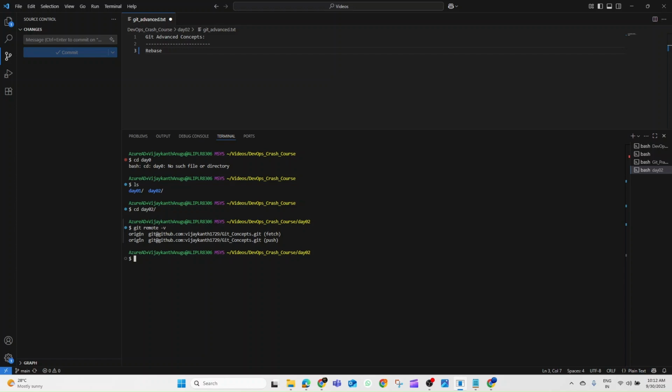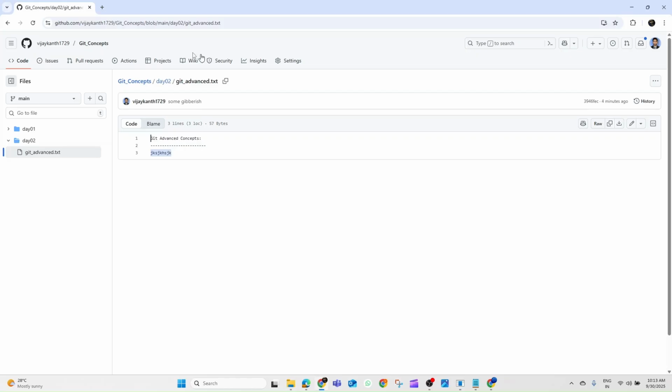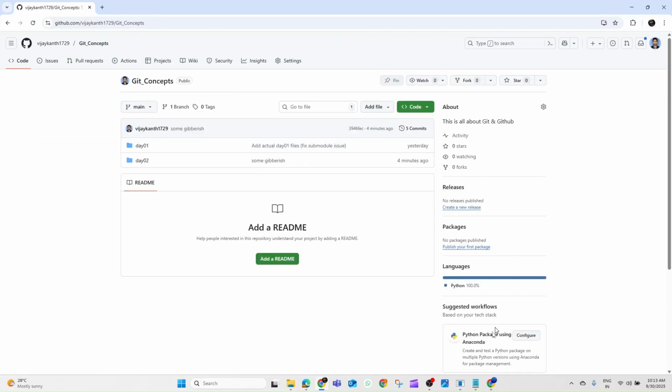Origin in the sense that is where the origin is. So GitHub treats your repository as an origin, your remote repository, this one. This origin you are pulling from and pushing to. That's what git remote -v shows. Clear?